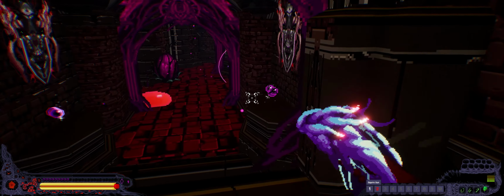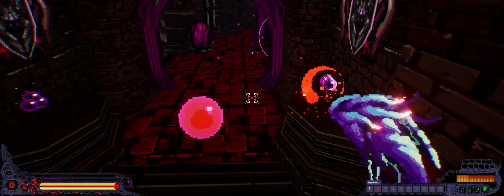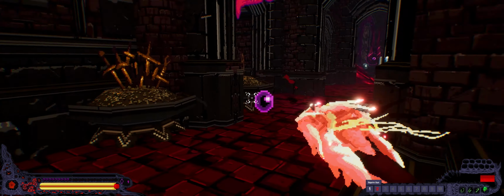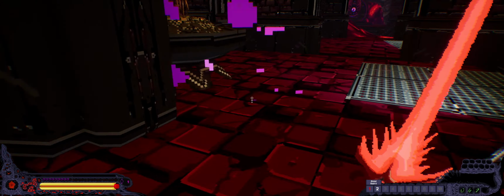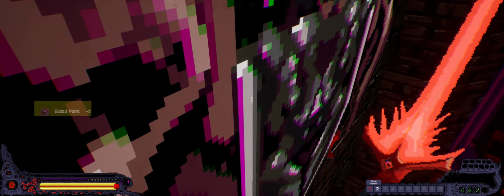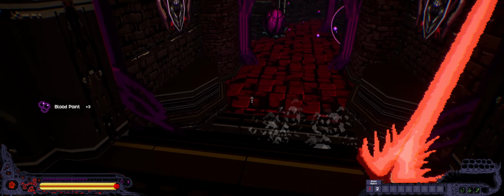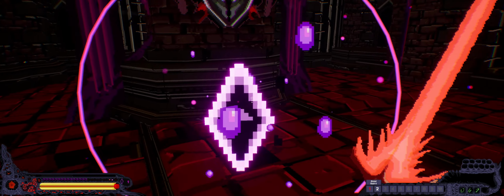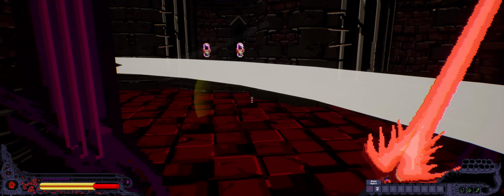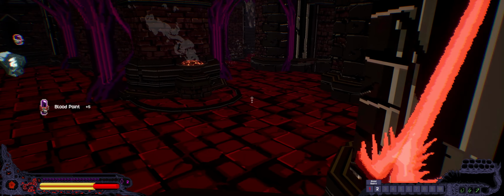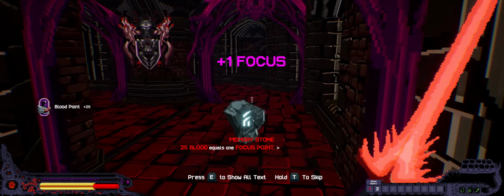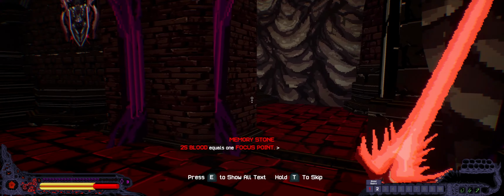Those little orb things, I feel like they would be less of a nuisance if when they did get to you, they just exploded, did some damage, and were gone. But instead, you have to hit all of them, and they're kind of smallish. But then those ones give you blood points, so that feels weird. Okay, so I got my focus back. Is that it? 25 blood equals 1 focus point. Okay.